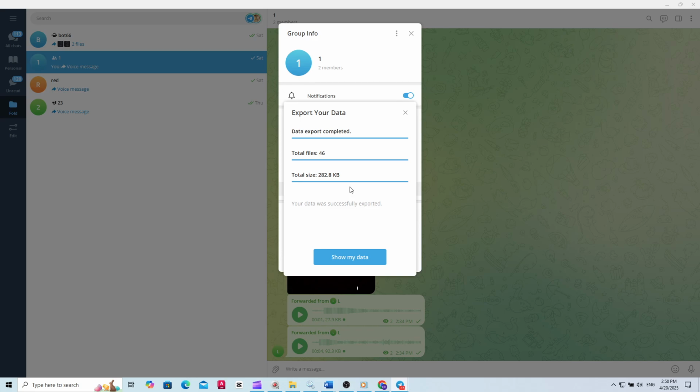And that's it. With just a few clicks, you can export all files from any Telegram group directly to your PC, keeping your important documents and media safe and accessible whenever you need them.